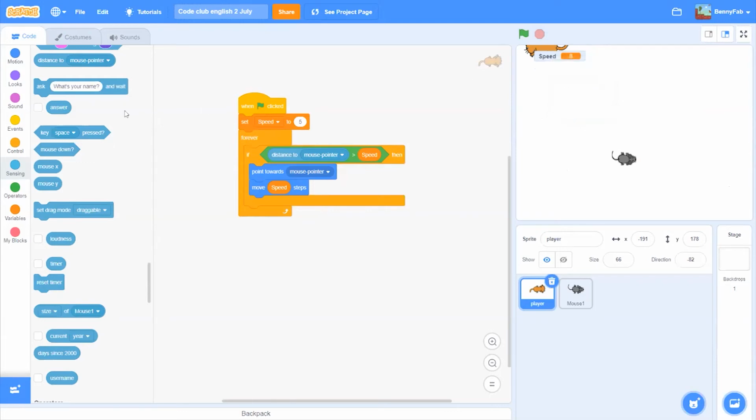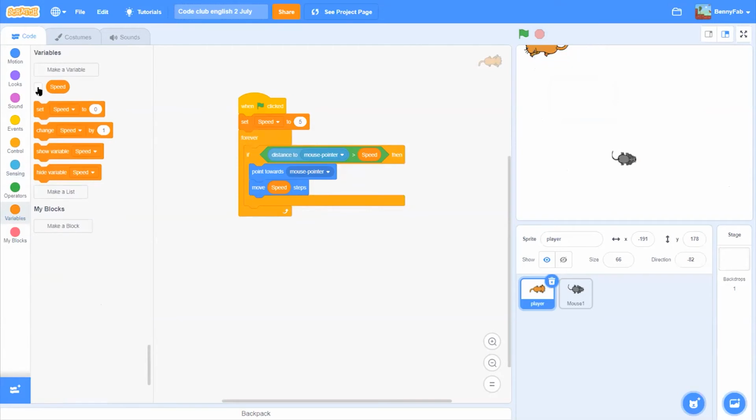Normal readout, and I'll just hide it, so you don't need to see it.